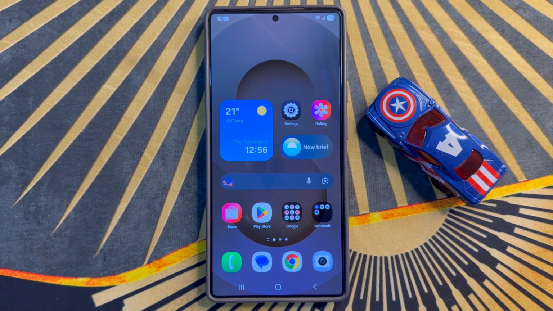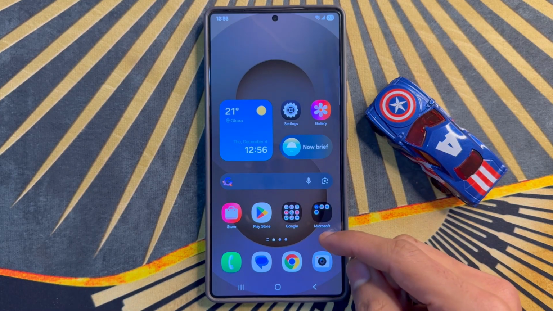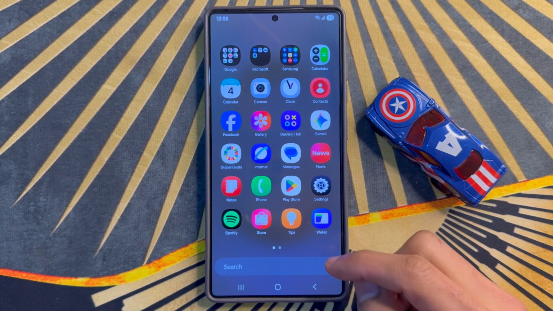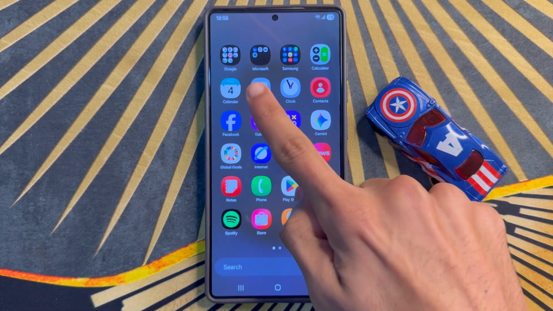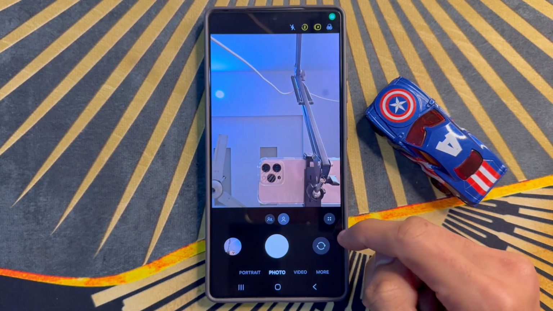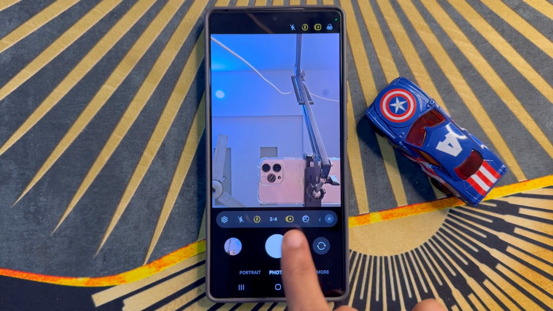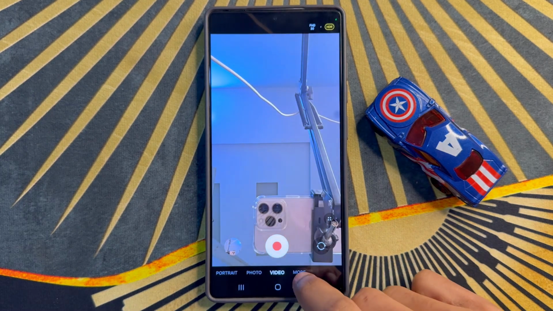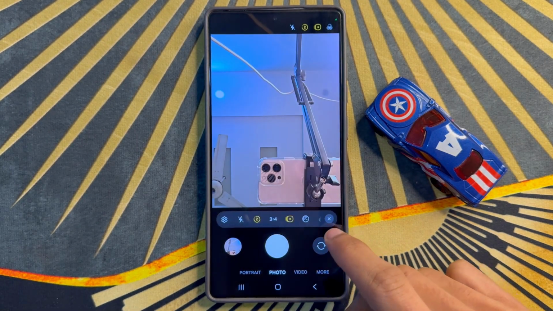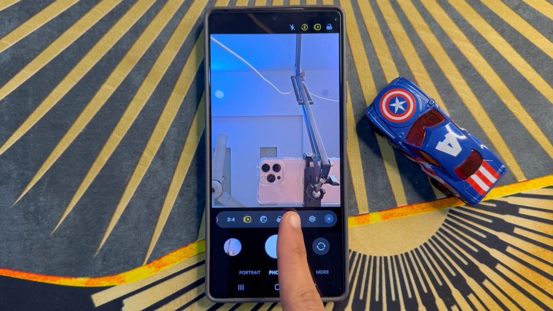First of all, go to app library. So just swipe up. Now here, click on camera app. Now here, click on this four dot icon. So after clicking on this four dot icon, click on this emoji icon.